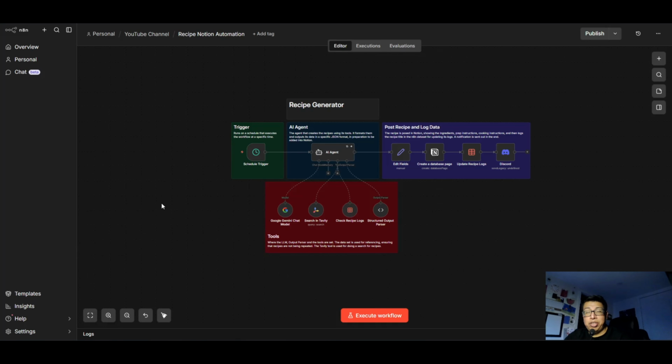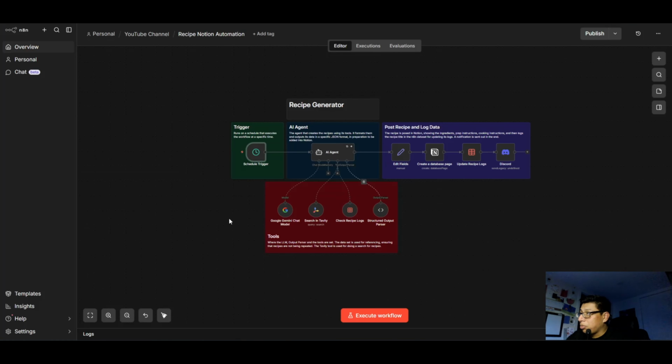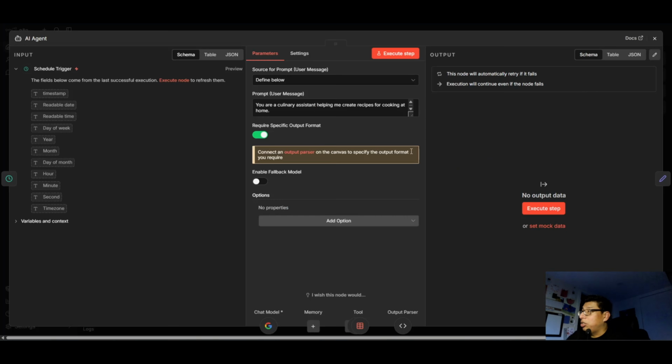So let me briefly talk about how this is set up and how it all works. Of course, like I said, this starts on a schedule. Right here, I have this set up daily, and it sends a recipe to me at 7 a.m. And then that of course fires off the AI agent. This has a prompt right here, which I'll expand.